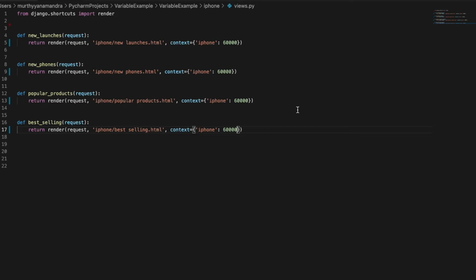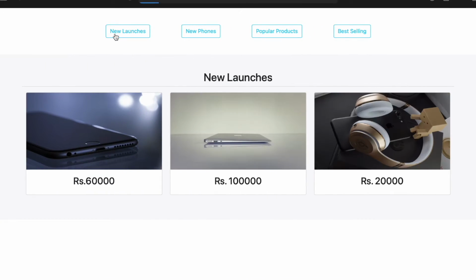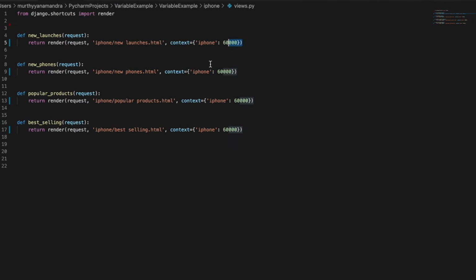This is where the code is present. See, this 60,000 says the price in the first page. Okay, so this page, and then for this page, this 60,000 says the price, and this is for page 3, and this is for page 4. Let's say in future the iPhone's value has come down to 50,000. Now as an administrator, I want to decrease the price to 50,000.